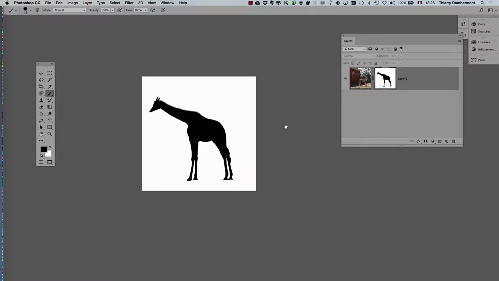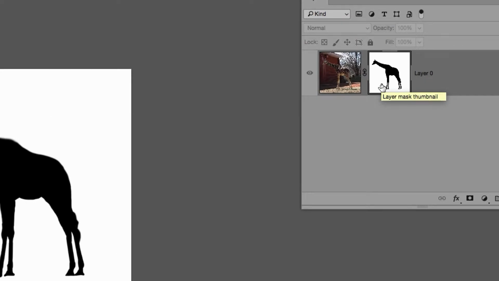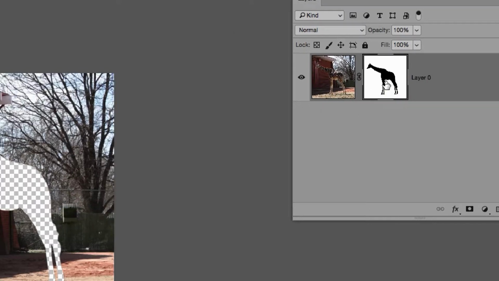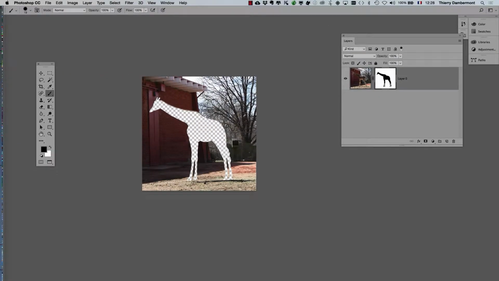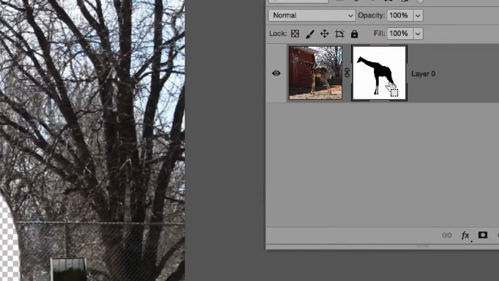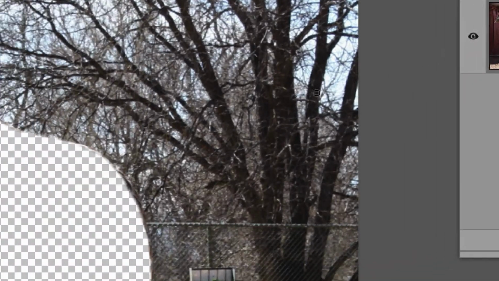Okay, let's check if the mask is working fine. So you will display now the picture. With the Alt key, you click on the mask. And the mask is working. What is black in the mask is masking the pixels.